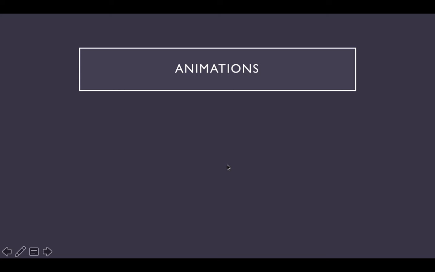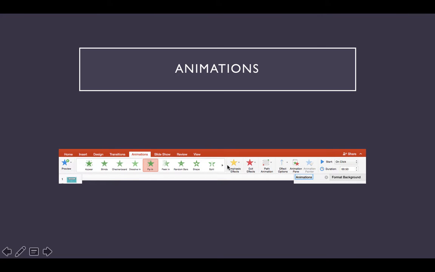Next, we have your Animations tab. You can use the Animations tab to choreograph the movement of things on your slide. Note that you can see many possible animations in the Animations gallery. Again, this is your Animations gallery here, and you can click this box or this arrow here, and you will be able to see more animation themes.